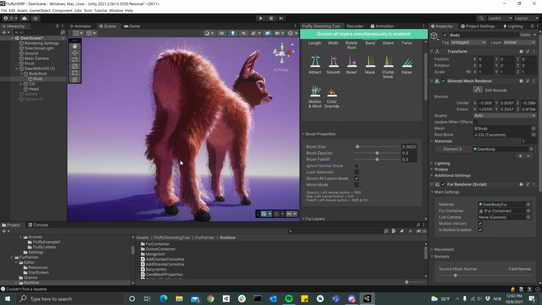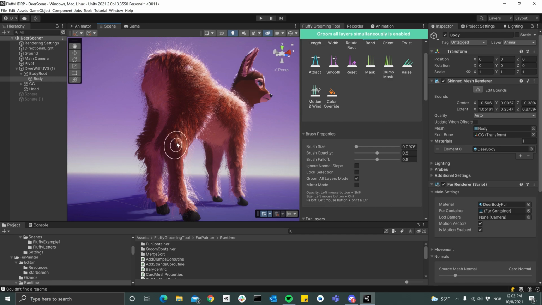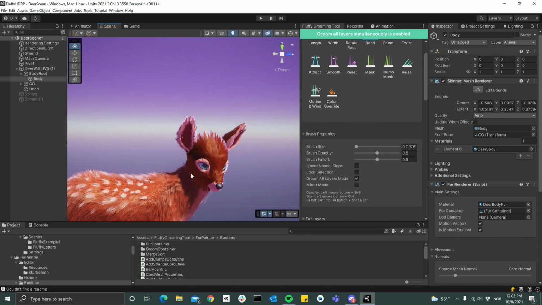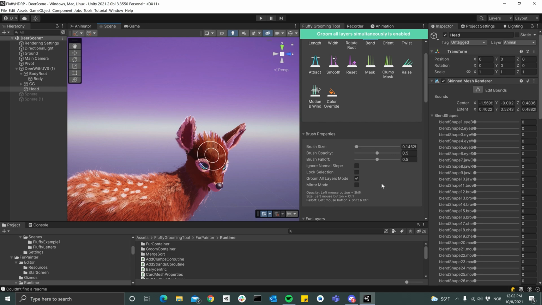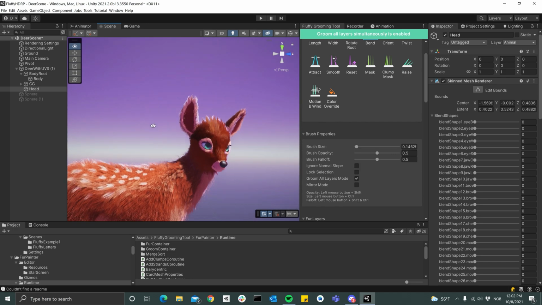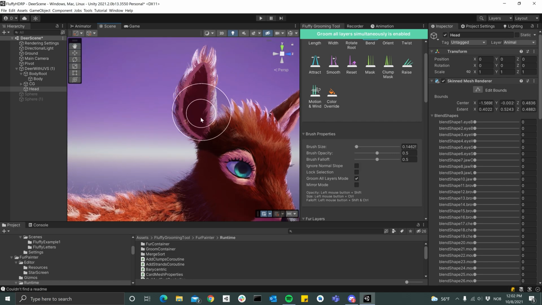But if I turn it off, it's only going to brush sort of one side of the leg. So this is really useful when, for instance, painting an ear. If you only want to paint one of the sides, or if you want to paint both sides, you can just turn it on.